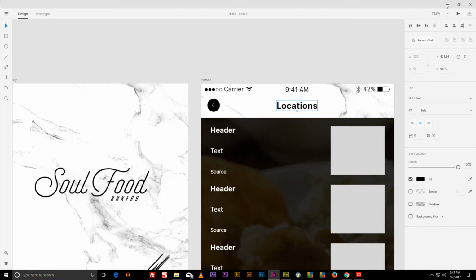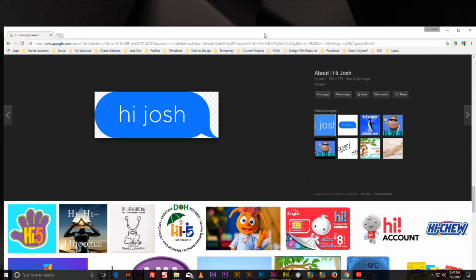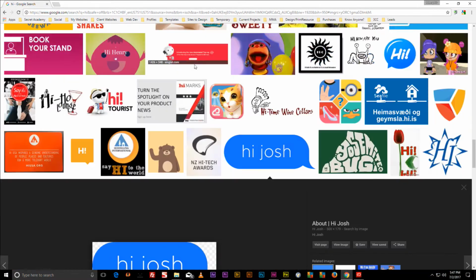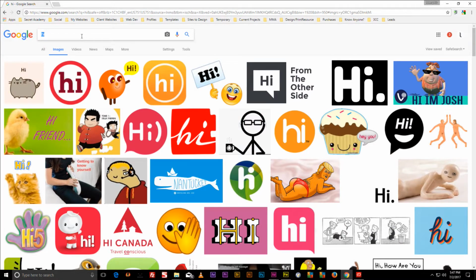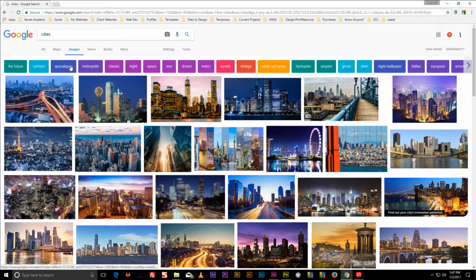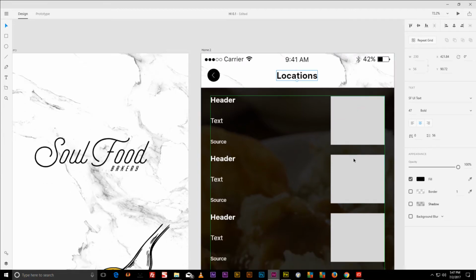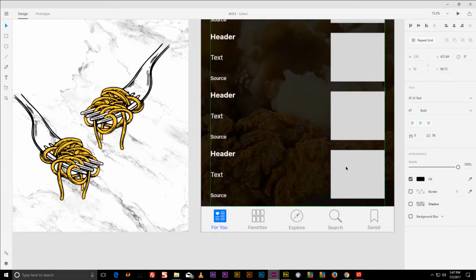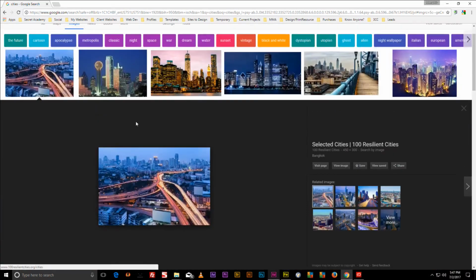So what I can do now is go over to Google, and this is a really cool feature. I'm just going to search something like cities. And then I'm going to grab a few of these photos. Inside of Experience Design, we have 1, 2, 3, 4, 5 different placeholders for images. So I'm going to go and grab 5 different images.